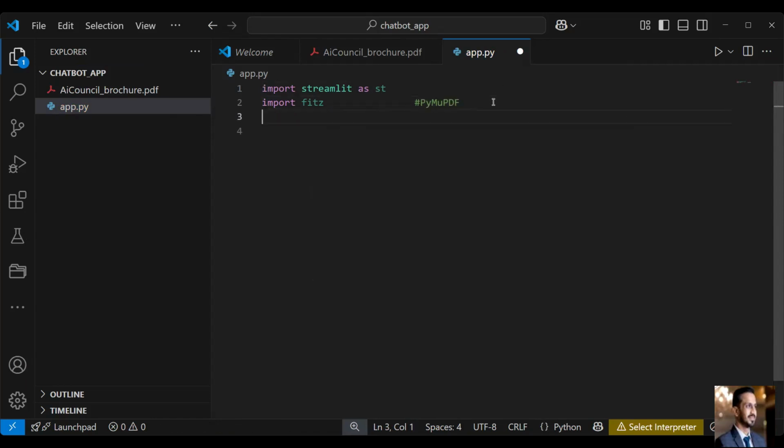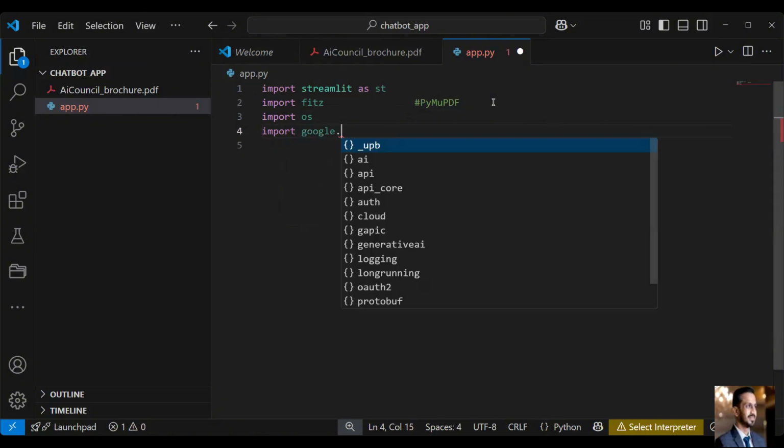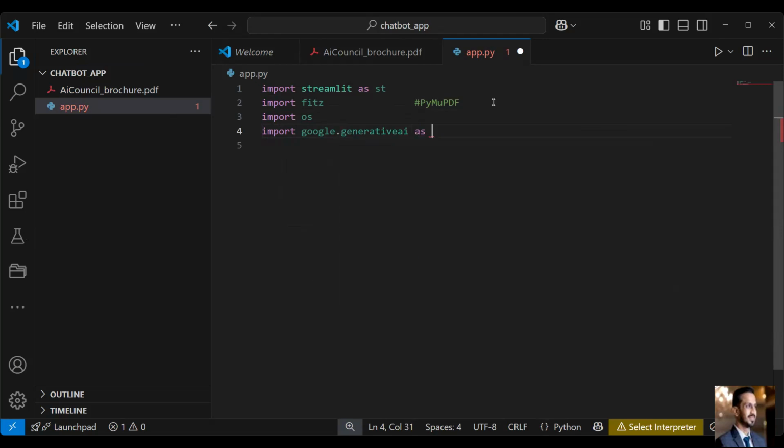Next, we have to import os. Okay, os will be required later on to define your API key securely and secretly. And then we also require Google Generative AI. So import google.generativeai as genai. All right, this is done. Thereafter, we have to configure our API key.